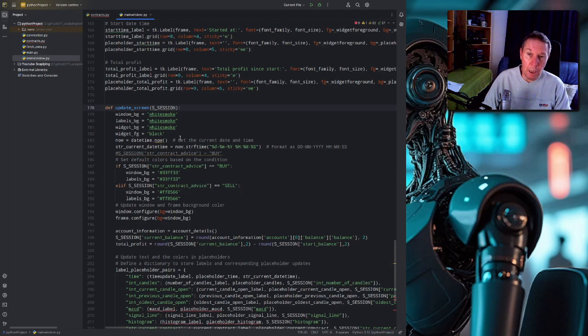Why? Well, at a certain point, there could be that the contract advice is a buy, or the contract advice is a sell. Then the color of the window changes. At a buy, it changes into green, and at a sell, it changes into red. And if it's not a buy or not a sell, so it's none or a hold or neutral, then it falls back to its default colors of white smoke. So that's why you see this.